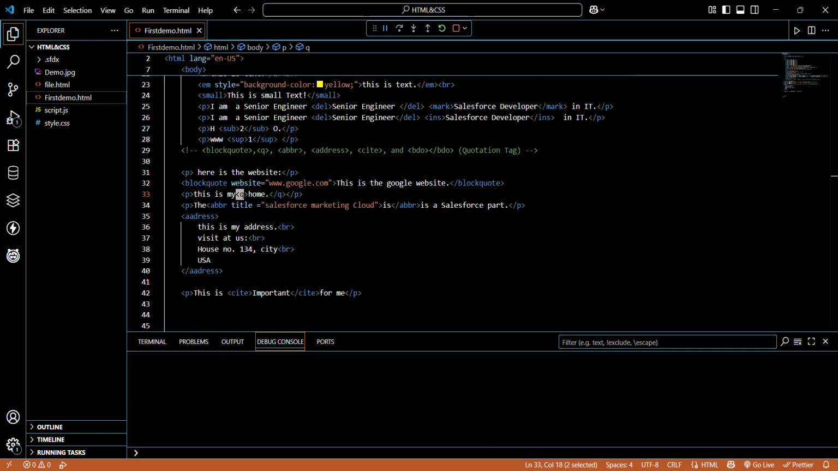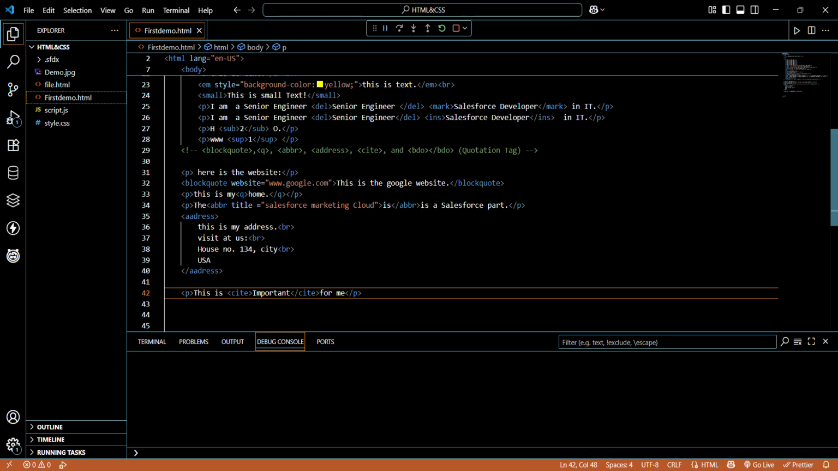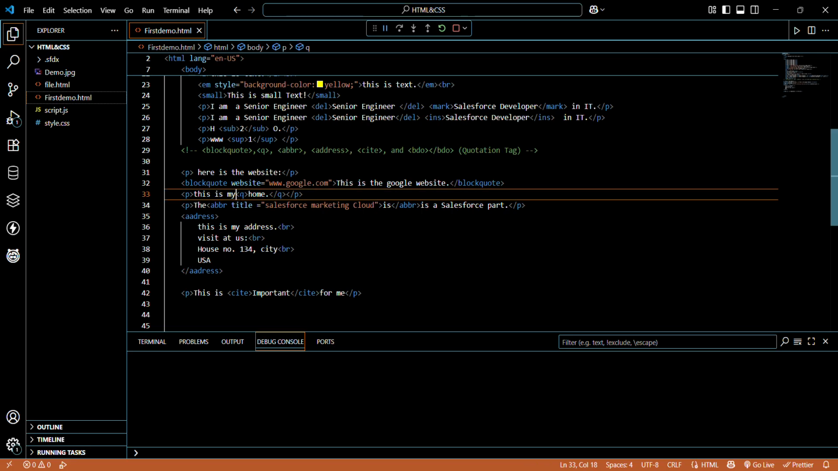Okay, so now next is our quotation, and this is used for small quotes. So this is my quotation in home. See here, I am using the quotation in home. In here you can see clearly in double inverted commas it is showing quotation home, right? So like this we are using these quotations.